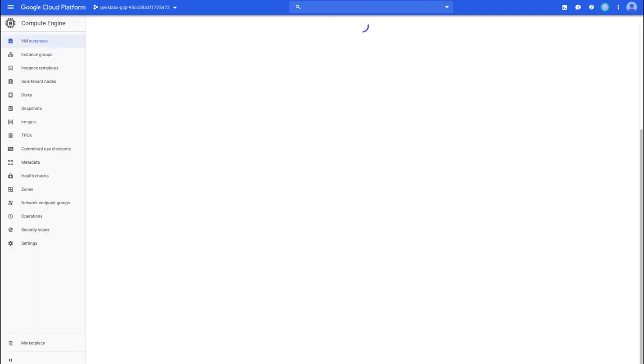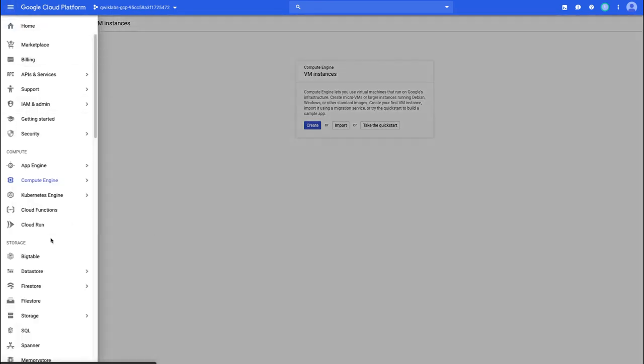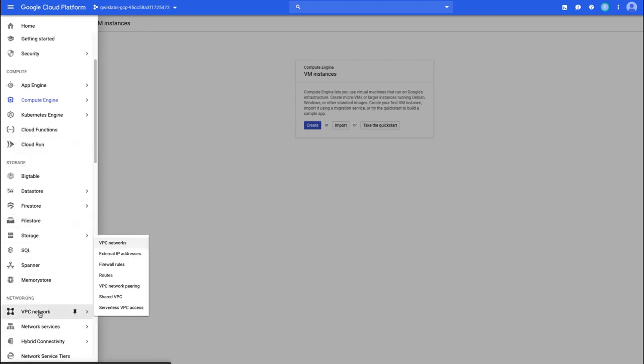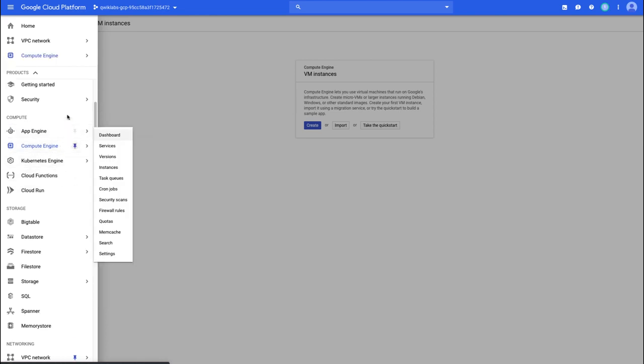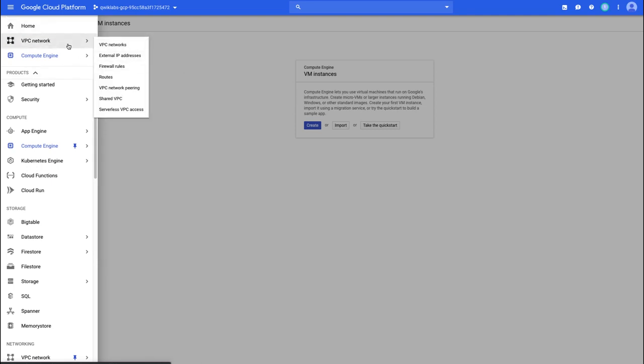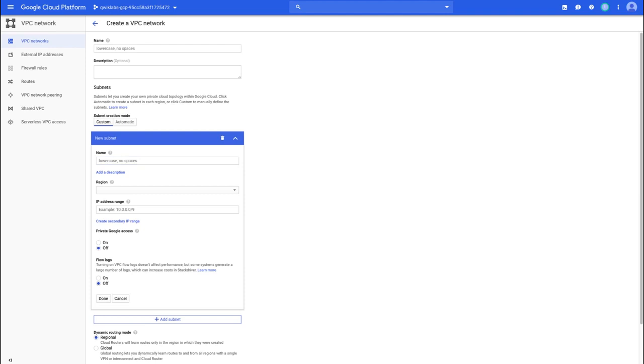So let's hit cancel, and what we're going to do now is create our own auto mode network. I'm going to head back to VPC networks, and you can pin the services, by the way. I'm just going to pin VPC network and Compute Engine because we're going to be going back and forth between these. Within VPC network, we're now going to create our own network. I can give it a name, and I'm going to use the same name that I have in the lab instructions, which is mynetwork.